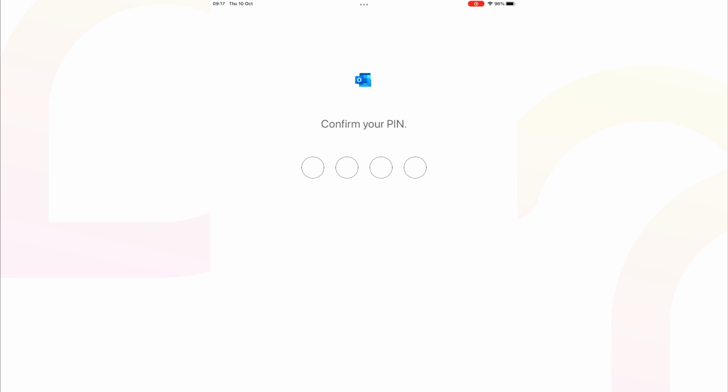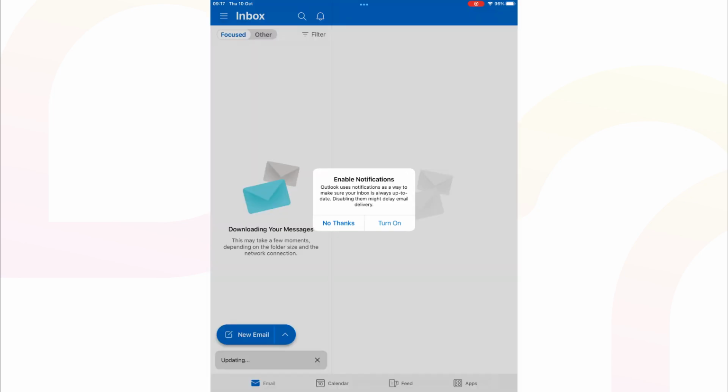Please ensure it's something memorable. Finally, you will be asked whether you'd like to enable notifications for the Microsoft Outlook application.